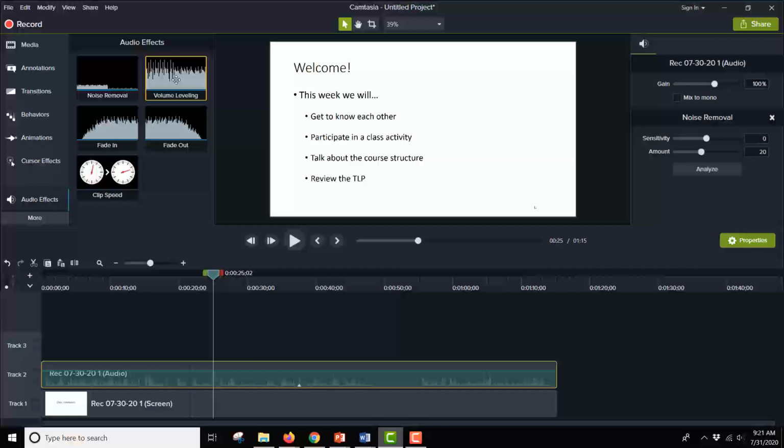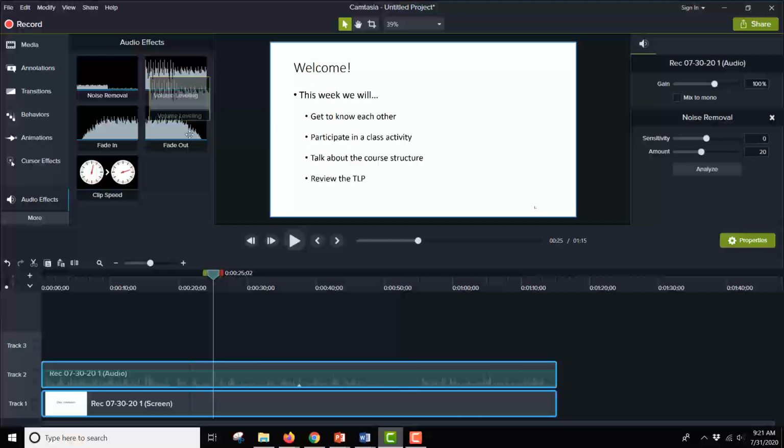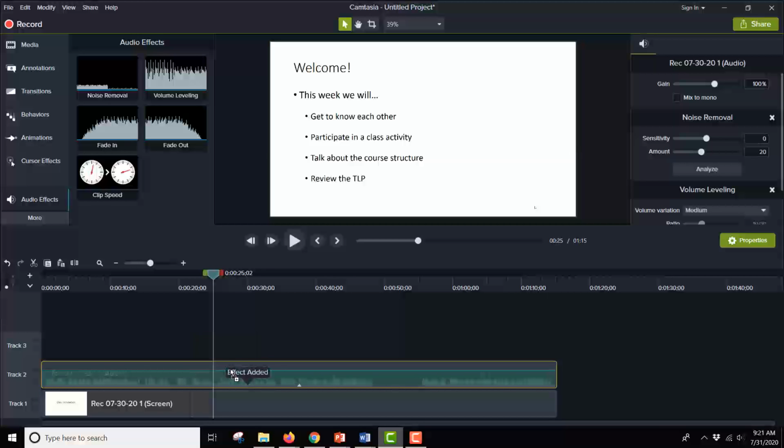And volume leveling helps to make sure that the volume across different clips, or even across a single clip, is relatively consistent. So it means that students aren't suddenly going to get a loud piece and then a soft piece and have to adjust their volume. And you can apply that in the same way. So if I click on that, I drag it down here to my audio track, we'll apply that, and you might have noticed there that some of those levels leveled out a little bit.